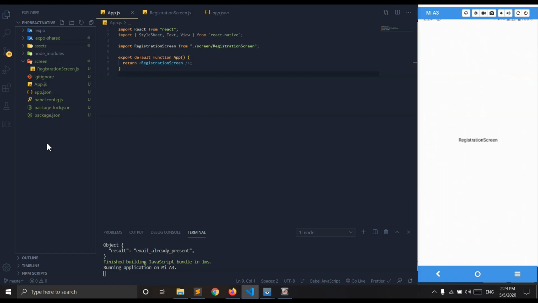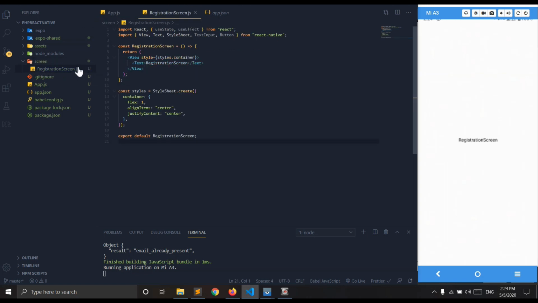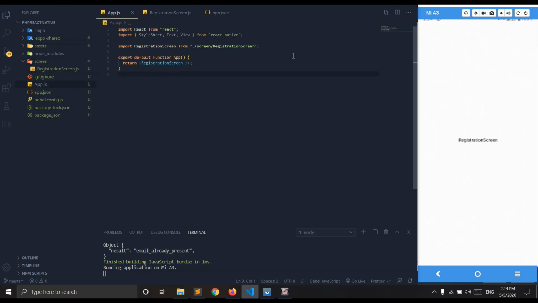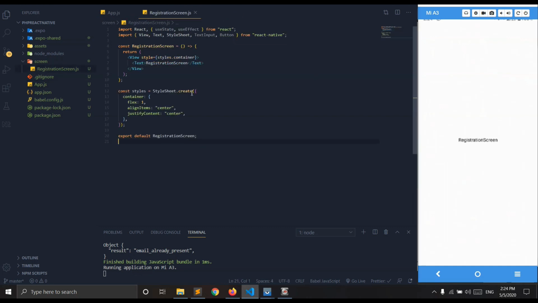In there is an app.js file, and I've created another file in a screen folder, which I named registration screen.js. In the app.js file I am importing this registration screen file and simply returning it, so that I can see the content of the registration screen on my mobile. In the registration screen I've imported two hooks of React and React itself, and from React Native I imported the basic View, Text, StyleSheet, TextInput and Button.